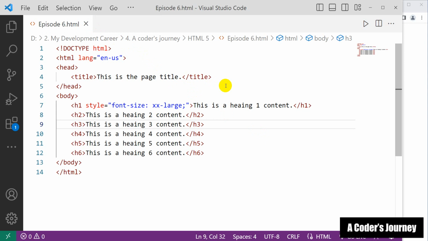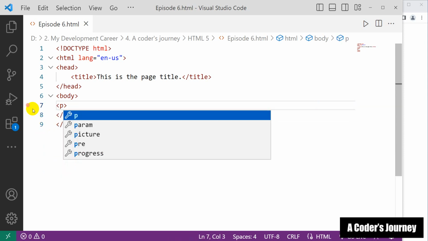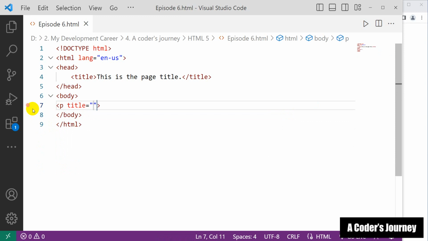In this episode, I want to tell you more about the P element, the paragraph element. We kind of talked about it and we saw that one of the attributes of this P element is the title attribute. For example, here I can have a P with a title, "you are hovering over me." And then I can have the closing tag and the content goes here. This is the content of a P element, right?